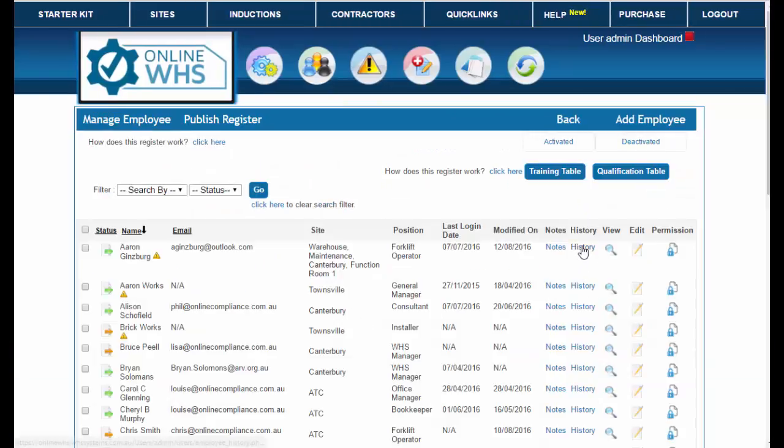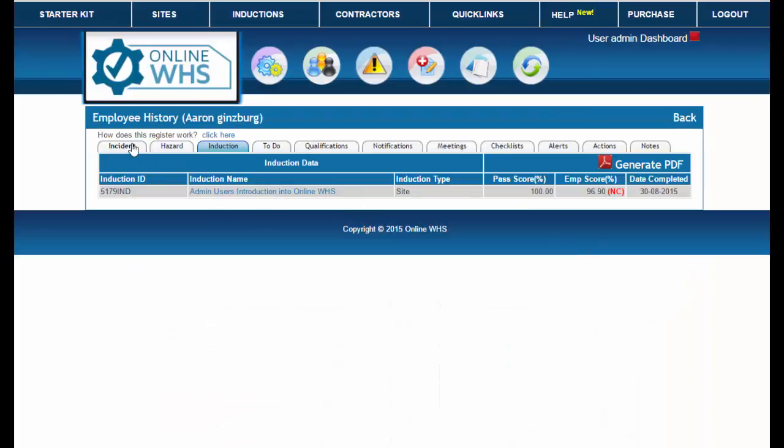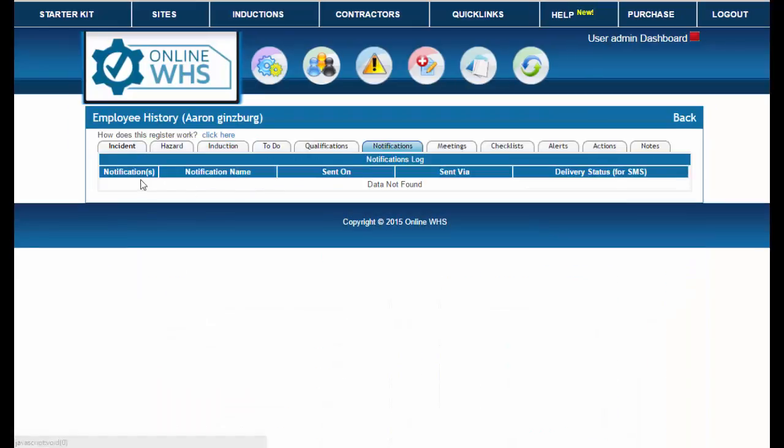So when you select history next to the employee, you can come here to the notification and it'll highlight that a notification was sent, whether it be sent by email or by SMS, but there is no more "you didn't tell me so." So it's a great way to keep a record that you actually notified an employee or employees of what was going on.